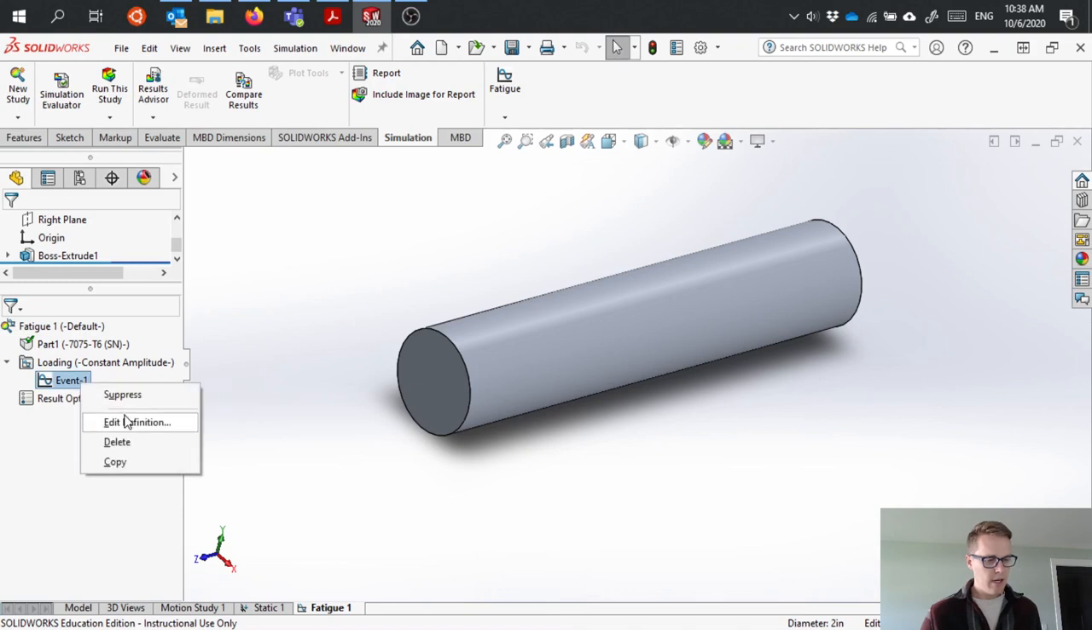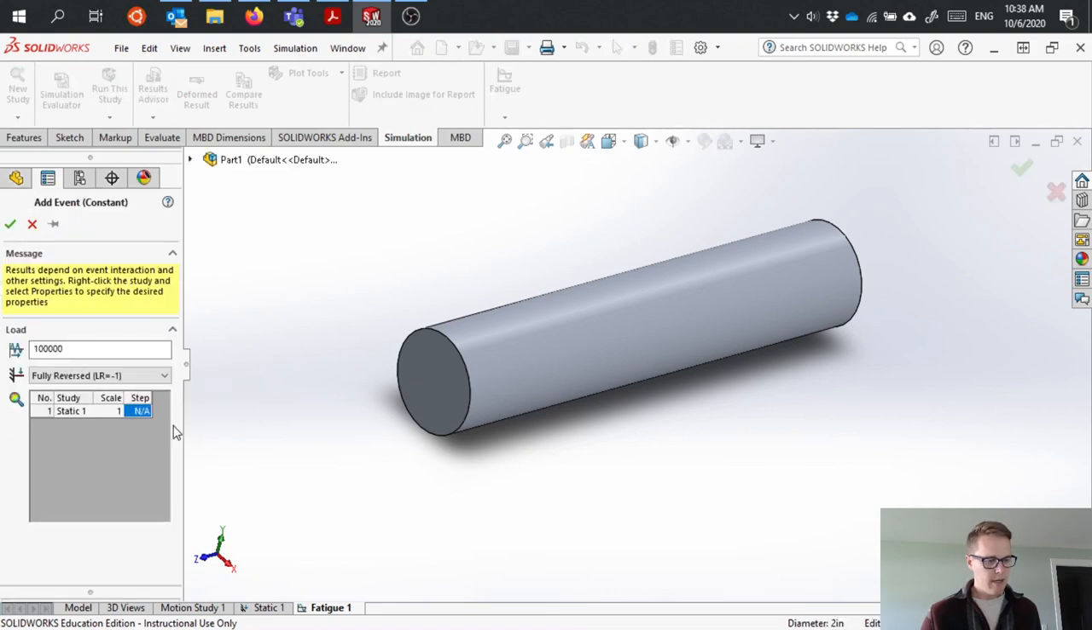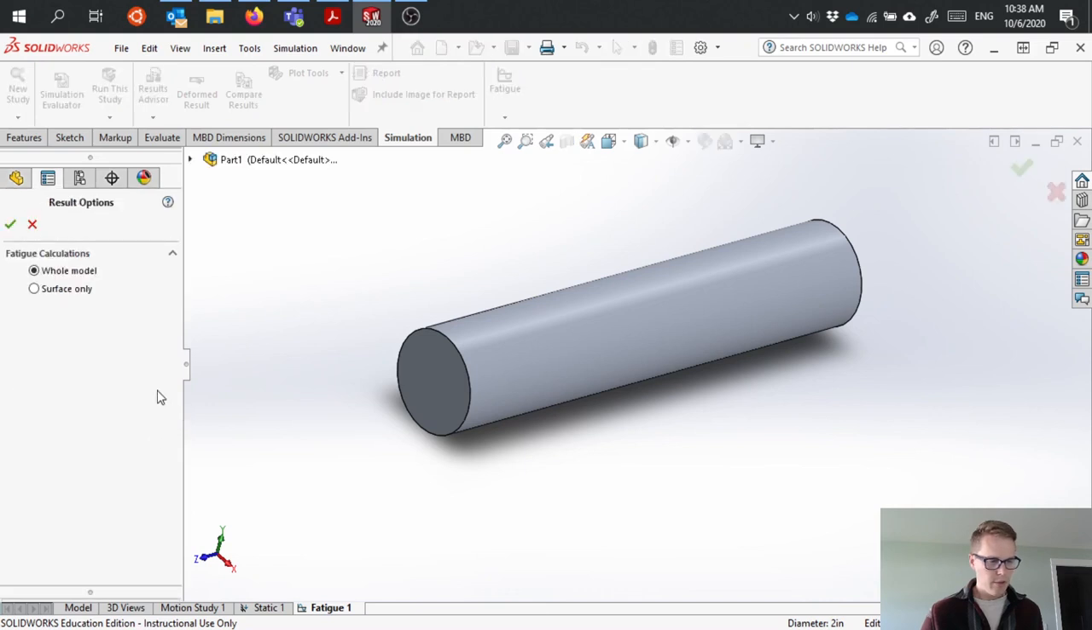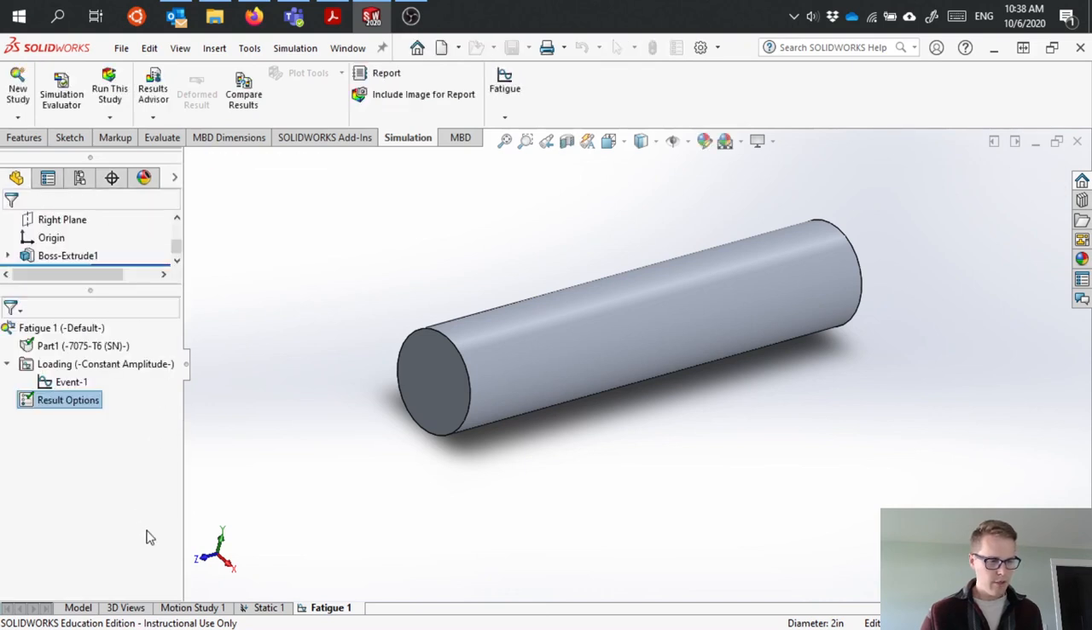Let's take a look at my event data. Again, 100,000 loads, that still looks good. Look at our results options. That looks good. Now I think we can go ahead and run the study.